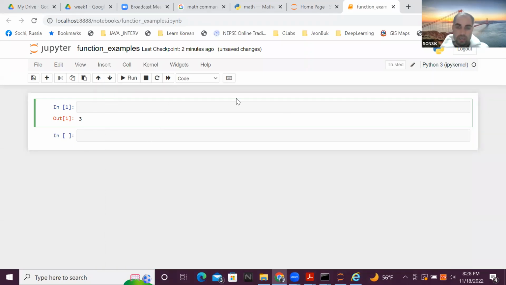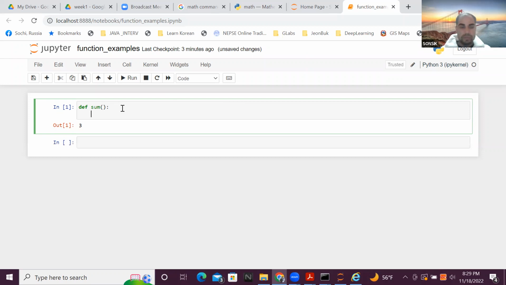So how can we create a customized function? Let's say we would like to create a very simple function, like computing the sum of two numbers. For doing that, we have a keyword known as def. Then we give the function name, def sum, we open and close the brackets, put the double quotes, and hit enter.